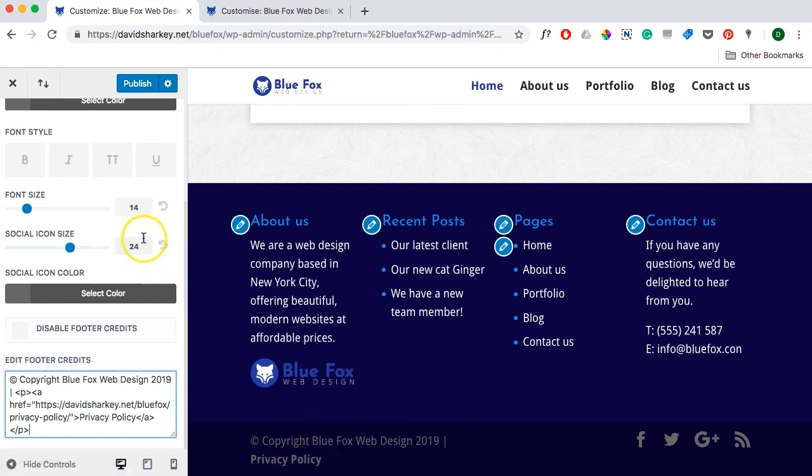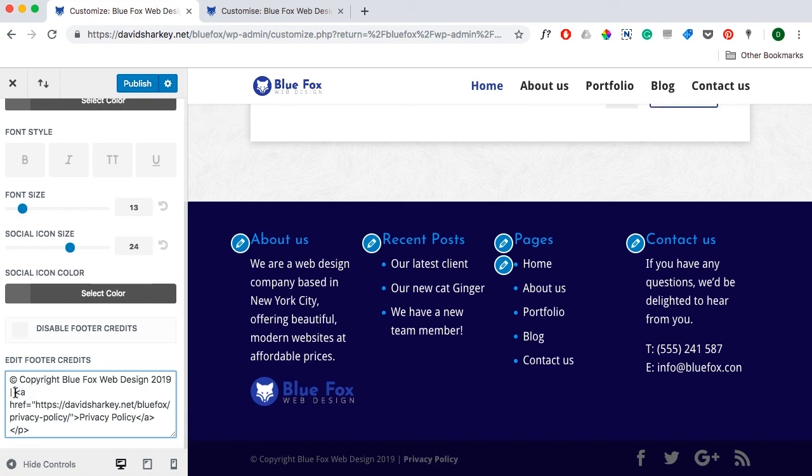I'd prefer this on one line, so I think what I'll do is reduce the font size a little bit, which is just above the footer credits box. And oh, sorry, I know why that's happening. It's because there's a paragraph tag. It means it's dropping onto a new line. So delete the P tags and it should go onto one line. Then we could probably put the font size back up to 14. There we go, that looks pretty good. So if you're happy with those changes, press publish.